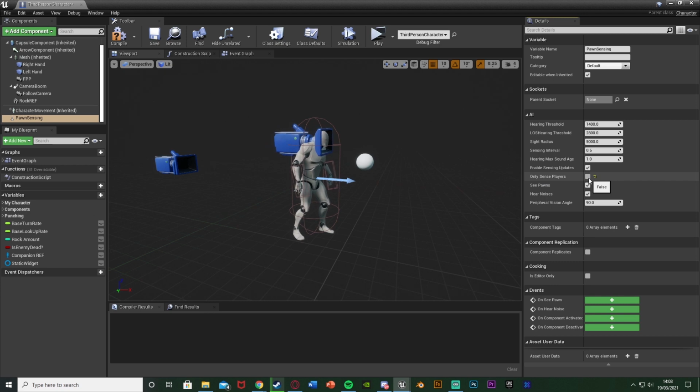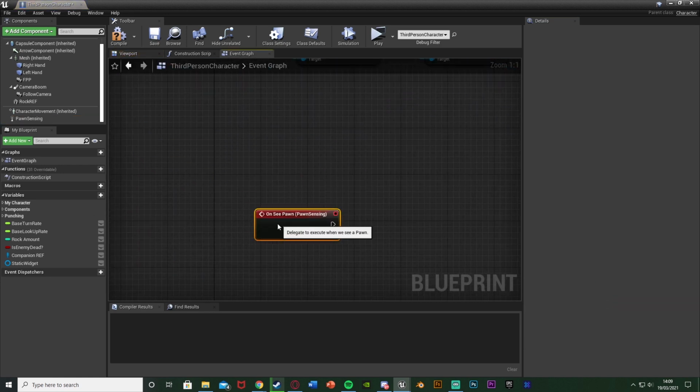We want to untick that so it's false, so we can also sense AIs as well, which is obviously what we want. Again, make sure you have C pawns ticked, everything else can be left the same, making sure only sense players is false. And then down at the bottom you'll have the events. We're going to hit the plus on C pawn event there. So now whenever the player sees another pawn from the pawn sensing, we're going to fire off this event.